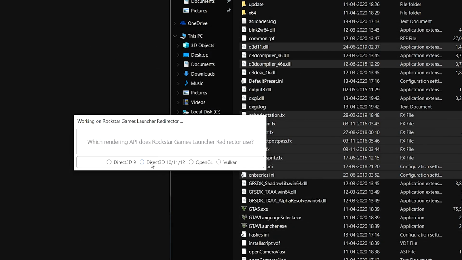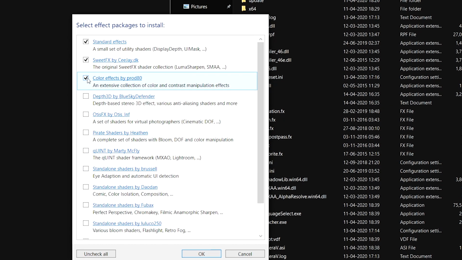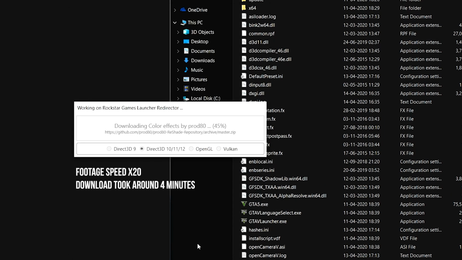Select the option, Direct 3D, 10/11/12. Tick the shader filters you would like to download. I'm gonna tick all of them. Hit OK. This will take a couple of minutes, to download all the filters.